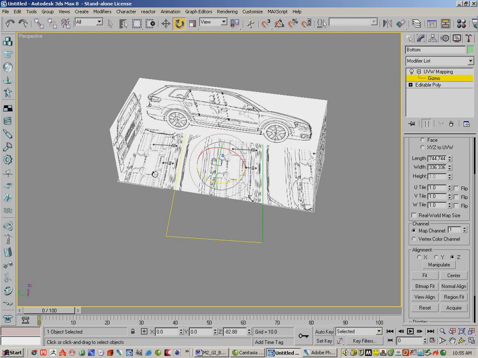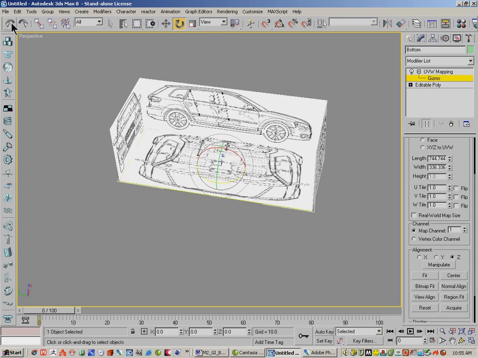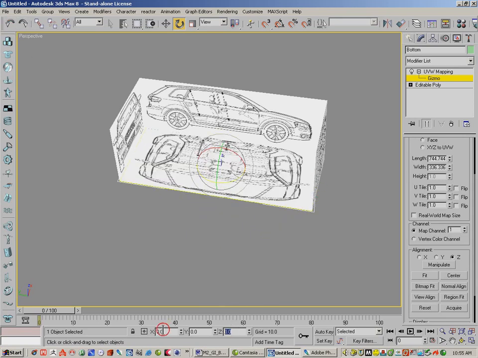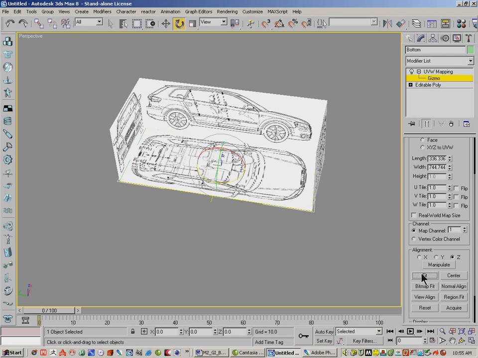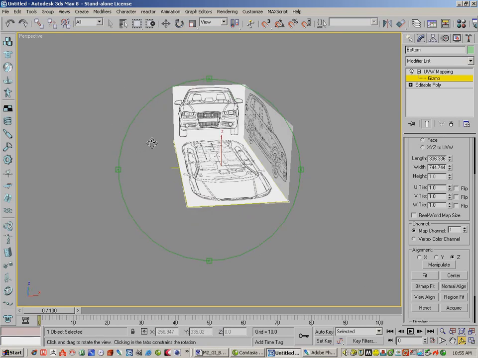I'm looking down here at this z-axis. So you can see when I move this, the z-axis is changing. I'm just going to change this to 90. There we go. And then say fit, and it will fit right to it. And that's a good little lesson, because you do have to do that quite often.